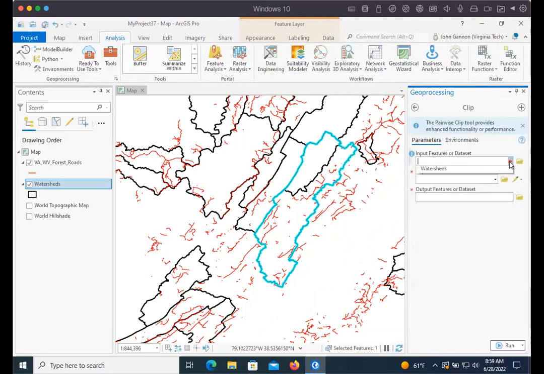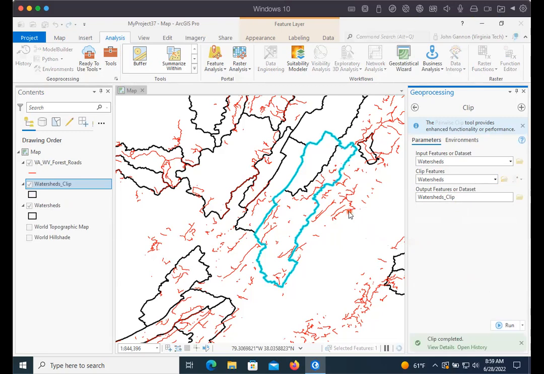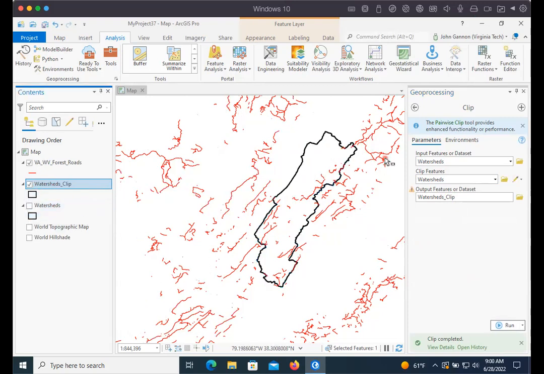Our input feature is going to be our watersheds, and our clip feature, what we're going to clip by, is also our watersheds. But remember, because we have this selected, it's only operating on this one. So it's just clipping out that individual watershed. We can just leave it as watersheds clip for the name. So run. And you can see that it popped up here. So I'm going to turn off the big watersheds. And you can see that because we highlighted that one watershed and clipped, now this is the only one that we have.